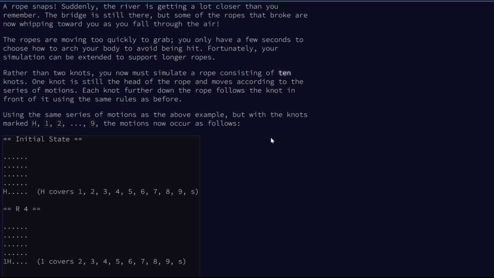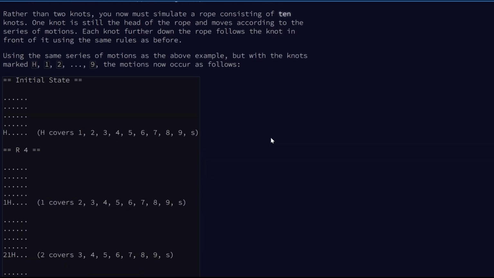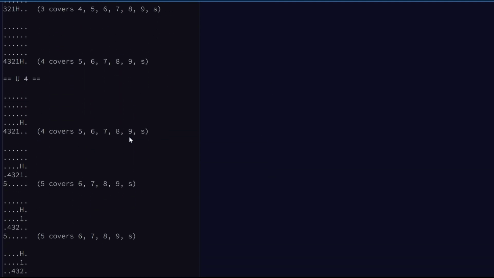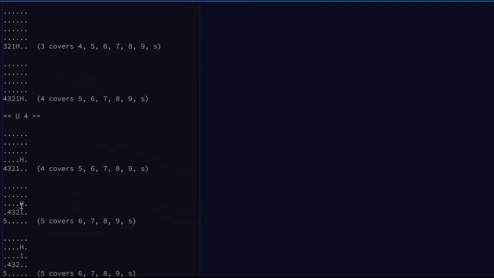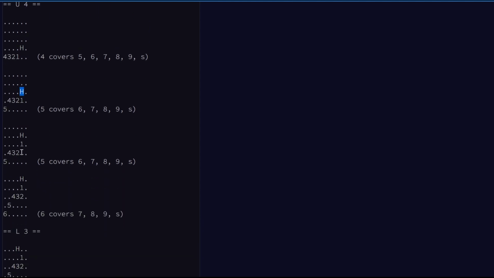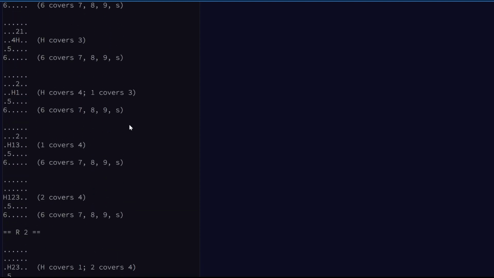Using a series of motions, knots marked head, and so on. Knots marked 1 through 9. When the head moved up to here, 1 moved diagonally to follow it. 2 moved diagonally to follow 1. 3 moved diagonally to follow 2. 4 moved diagonally to follow 3. Okay, I see. Yes, this all makes sense.